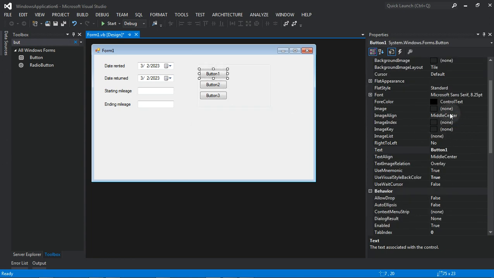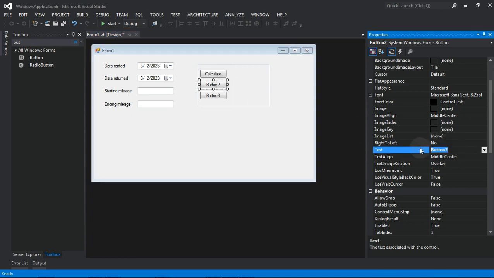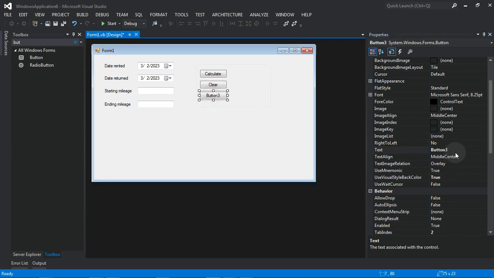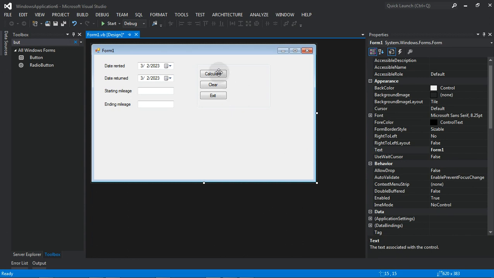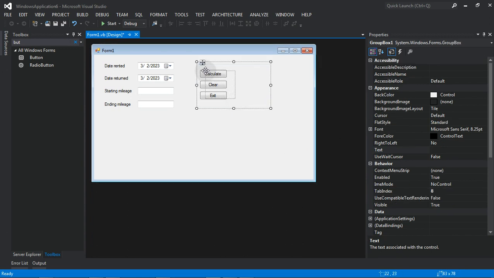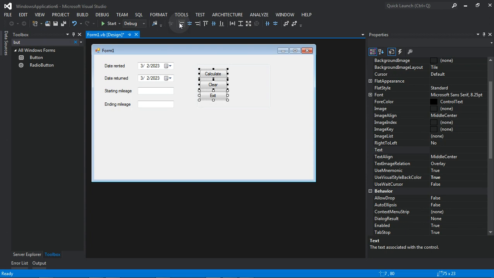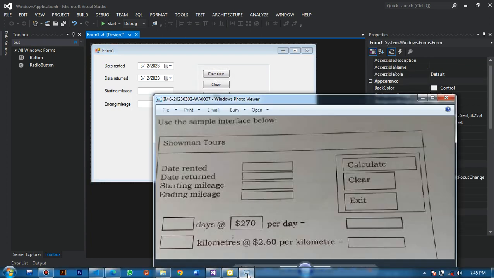So let's just focus on changing the text within our button into calculate, right? This is the calculate button. This one is the clear button, and this one is called the exit button. Okay, I think we're almost good to go. Should I align them? Yes. Should I put on the side? Yes. Is this box that large?